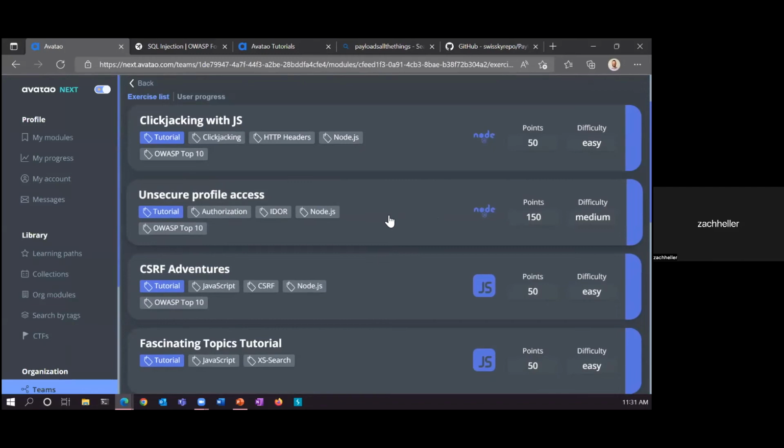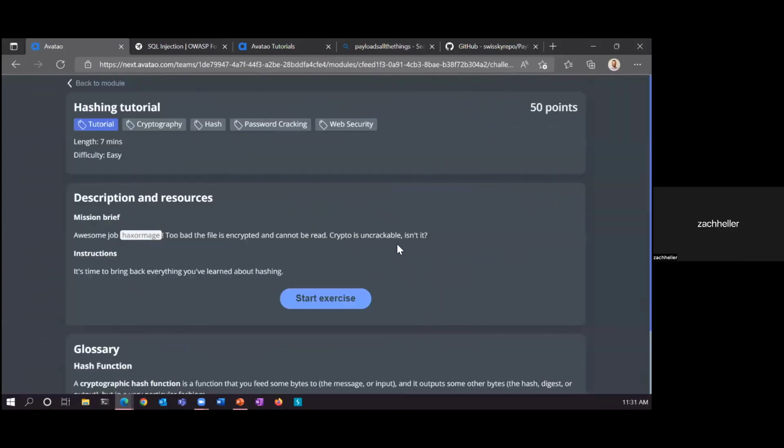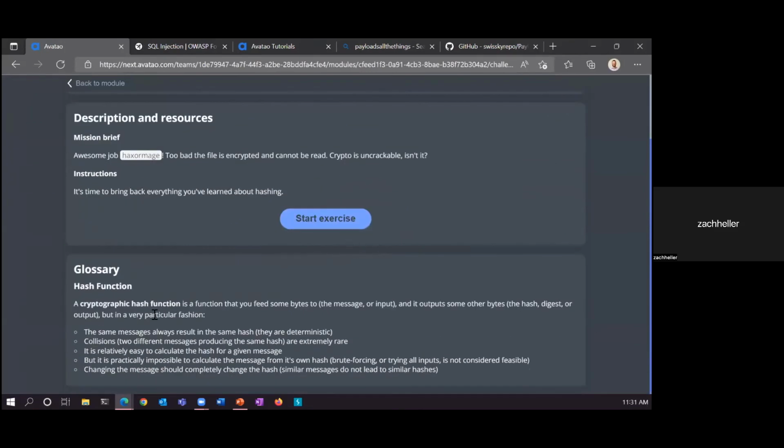So this is another insecure profile access. We could do that one. Let's do hashing and password cracking. For those that don't know, hashing is like a one-way function, unlike encrypting, where you can decrypt it afterward. So generally, the only way to figure out what the original string was is to run a bunch of different strings into the hash function to try and get the same hash as the existing one.